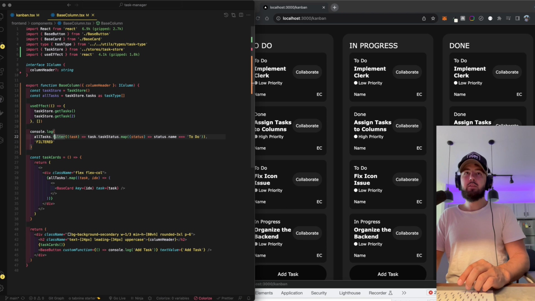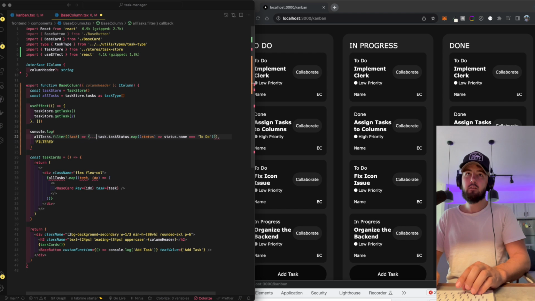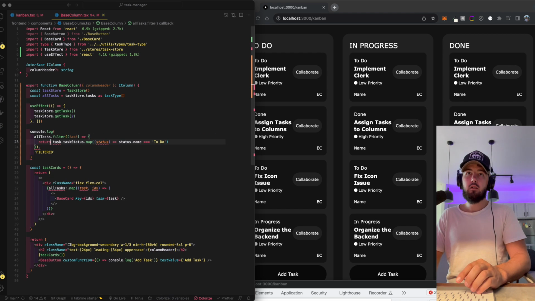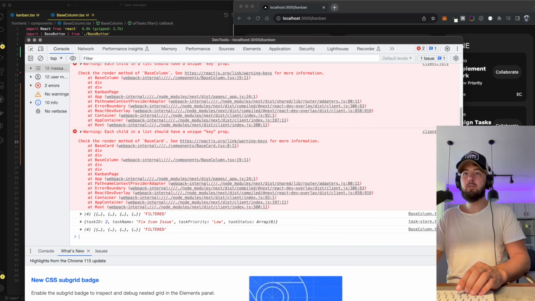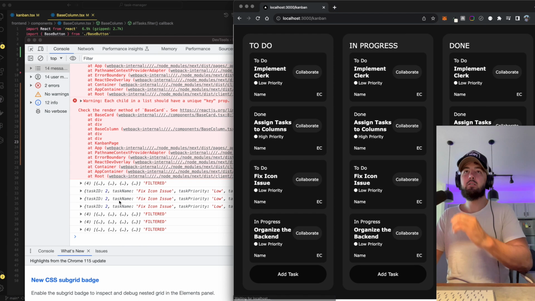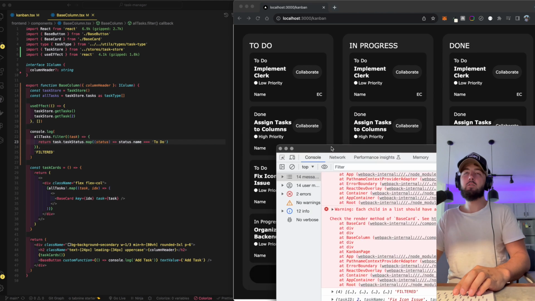So let me think about this. All filter task. I need to maybe do something here, I think is what I need to do. So I'll say return the task according to this. Maybe that's what we needed. Let me pull out this filter again. Let's just refresh. No, we're still having an issue here.